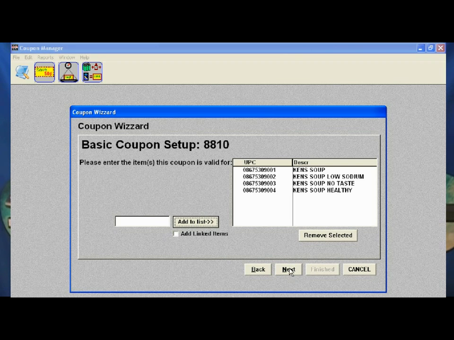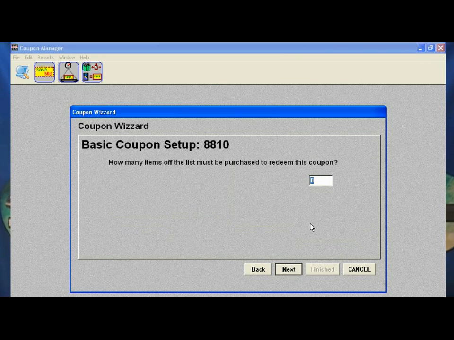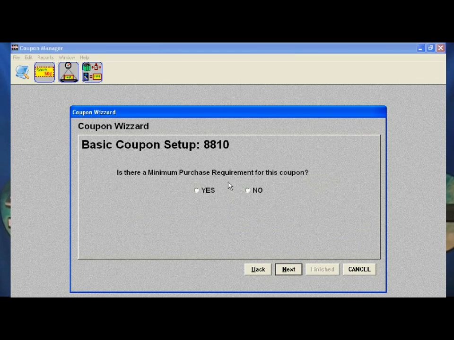Everybody looks okay. Next. How many do you got to purchase? At least 1. Is there a minimum purchase requirement? Nope. How many coupons? We said there's no limit, so we're going to use 9.